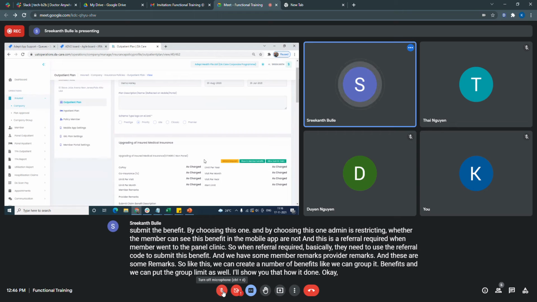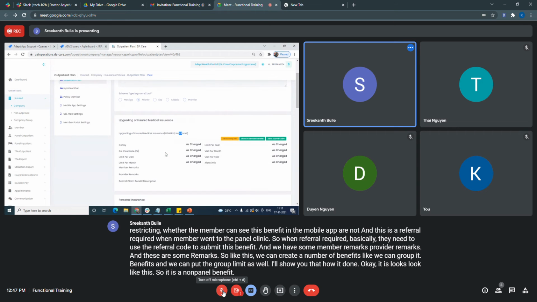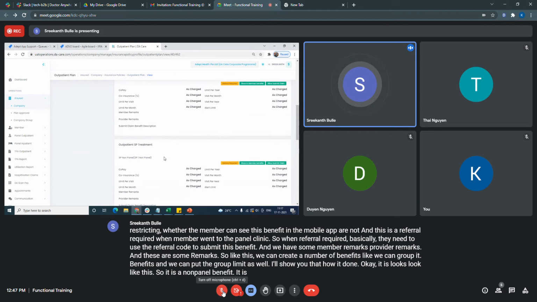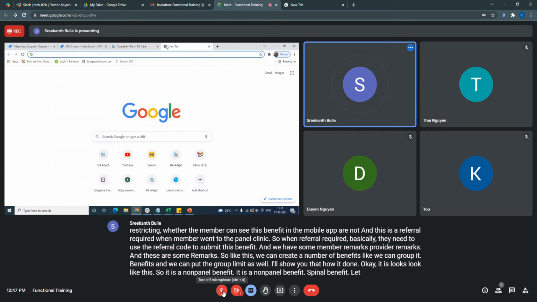Okay, it looks like this. So it is a non-panel benefit. SP non-panel benefit. Let me show you.